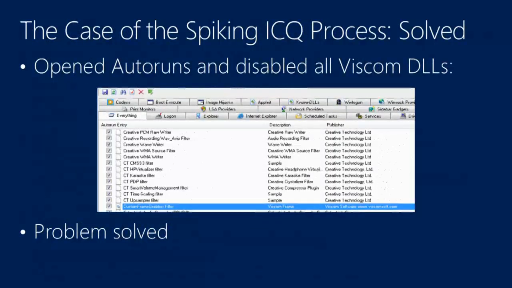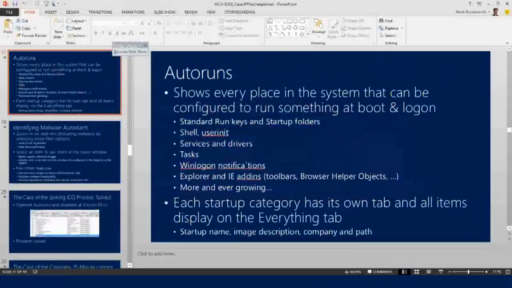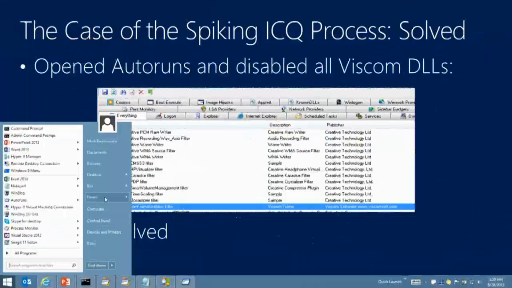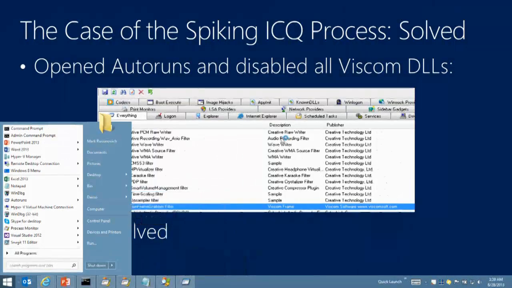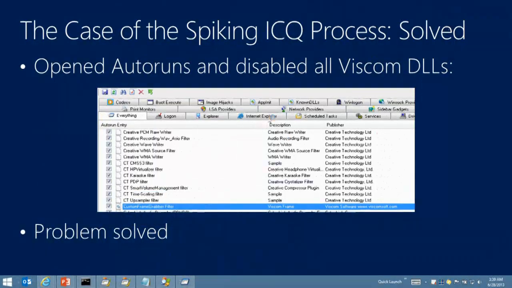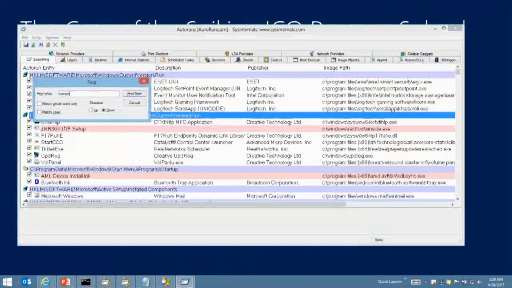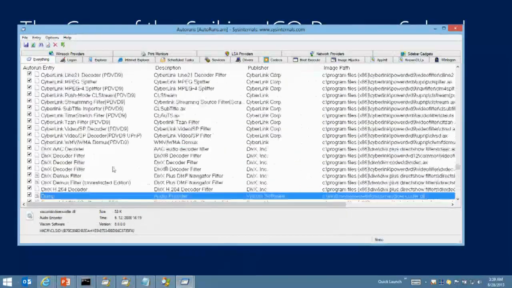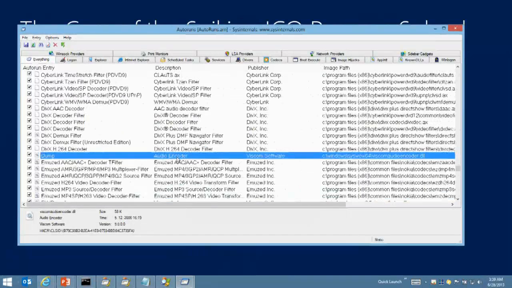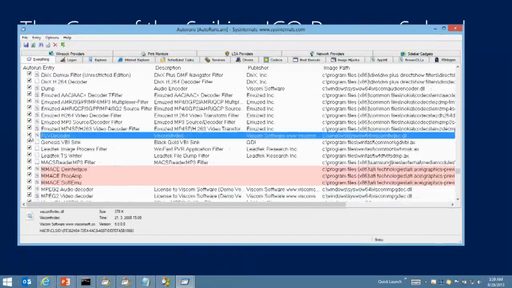In this case, the user opened up Autoruns and disabled all the Viscom DLLs. And I've got his file right here, Viscom sluggish spiking ICQ. And if we search for Viscom, because he just figured it's Viscom for everything, you can see Viscom frame grabber, audio encoder, and what he did is just deselect them all.